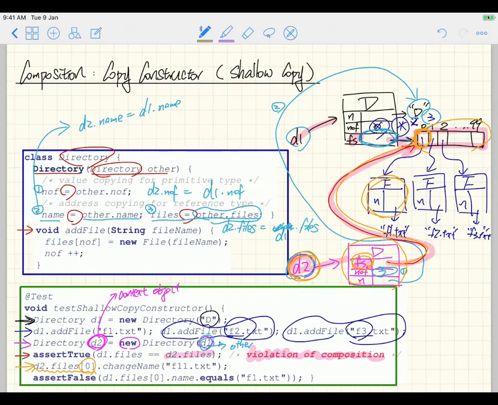Let's assume we do have a change name method for the file. And we want to change the name to f11. So that means we're going to change this over here to f11.txt.